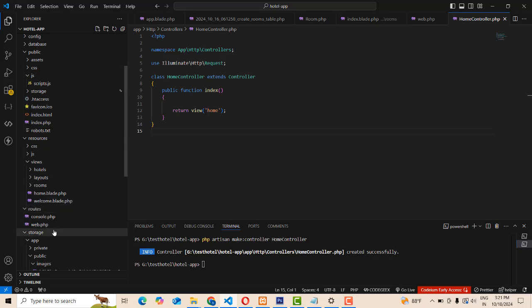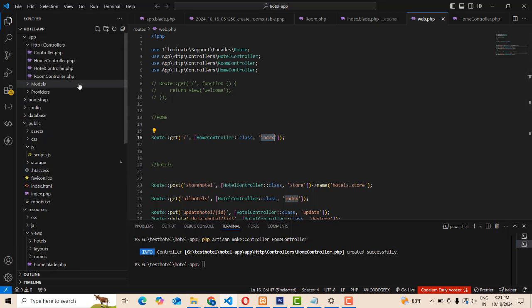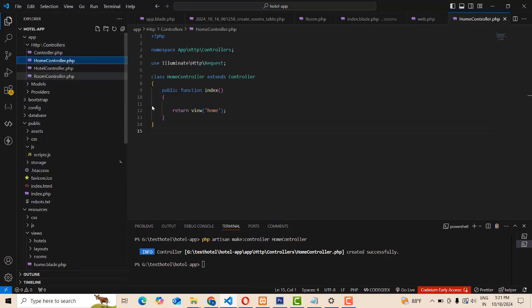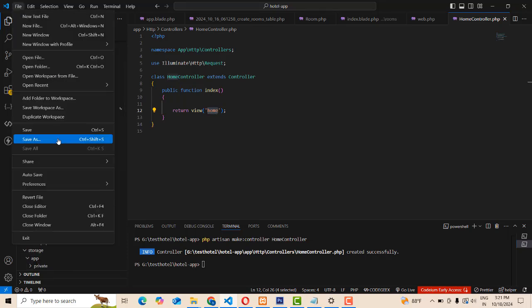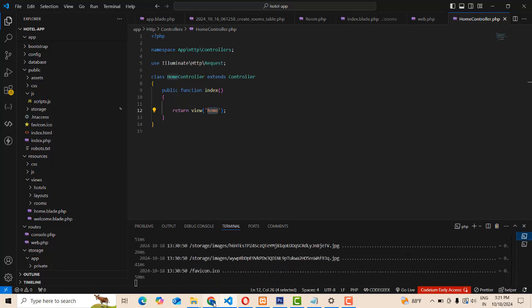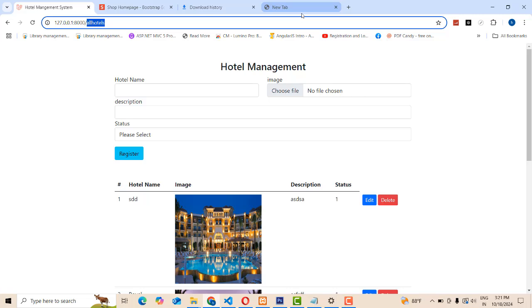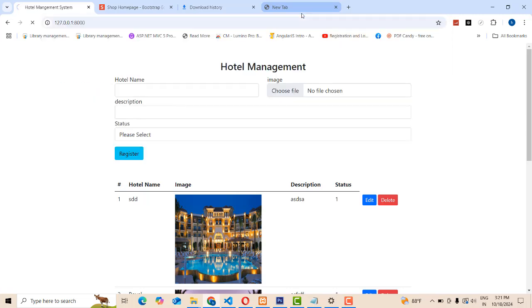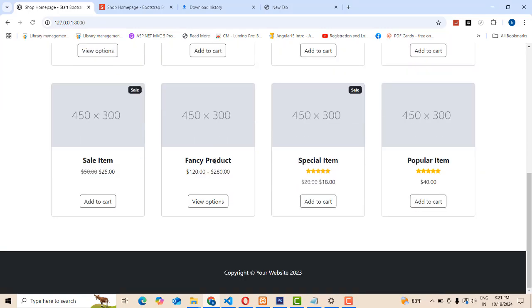When the request comes slash, it goes to the home controller index action method. It brings the view home, and it comes to this page and opens up. So let's save all, bring back the application, and check it. It's working. Try this home controller home. Here it's working successfully.